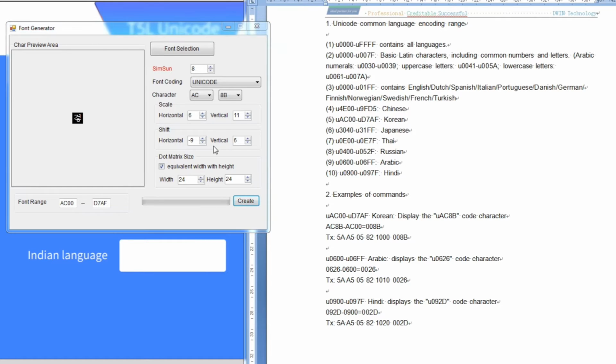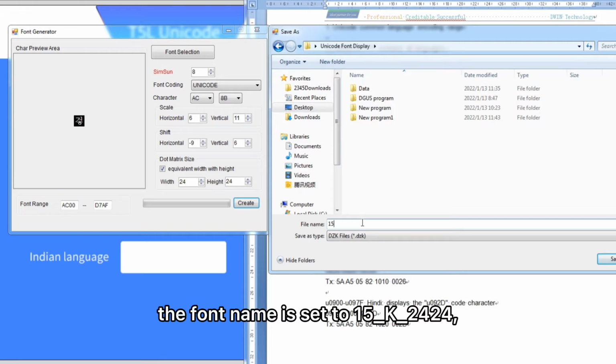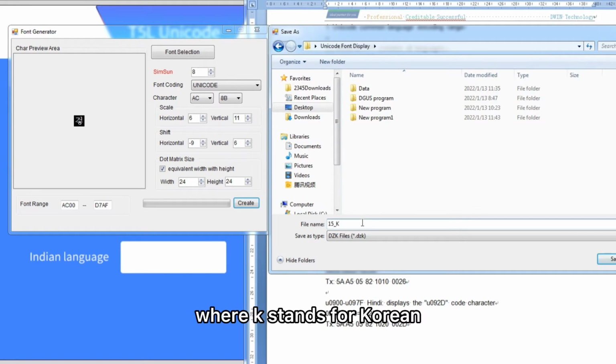Click Generate. The font name is set to 15K2424, where K stands for Korean and 2424 stands for the dot matrix size. It is easy to remember.